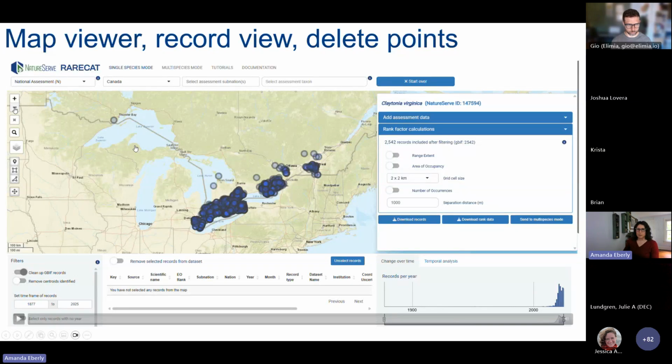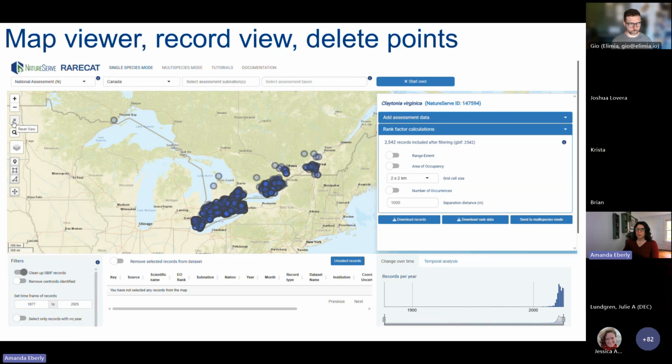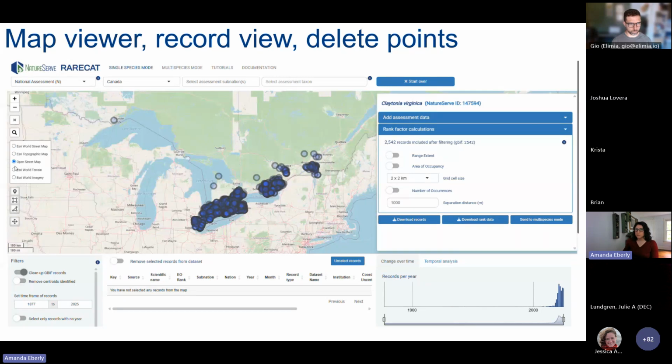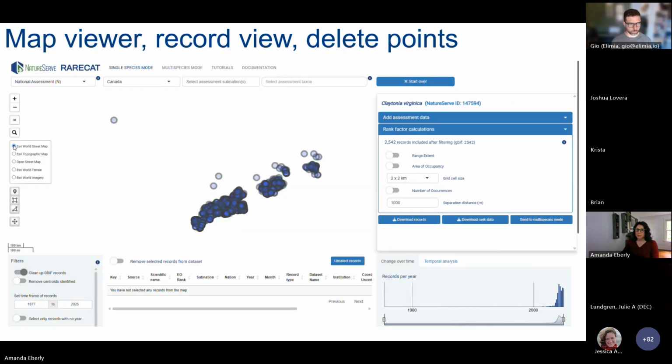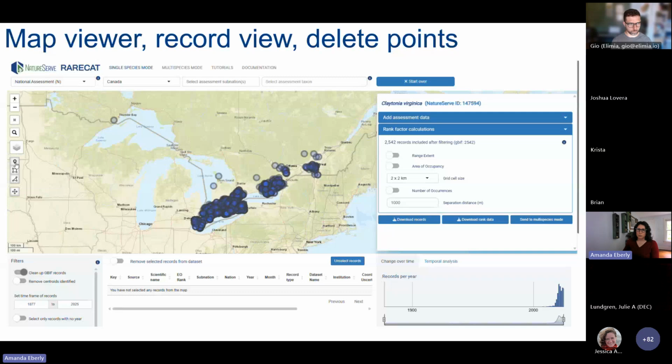So now that our data are loaded, we'll look at some of the map view features that are helpful for navigation and data review. So starting at the top, you can zoom in or zoom out. You can reset view. You can search for and zoom to a location. There are a variety of base layers that you can choose from. There are tools for adding points and also for selecting points.